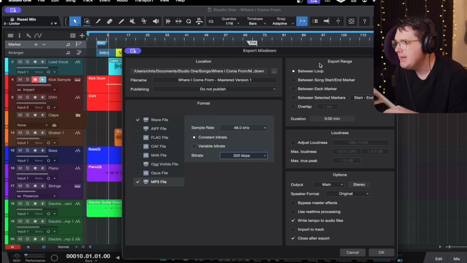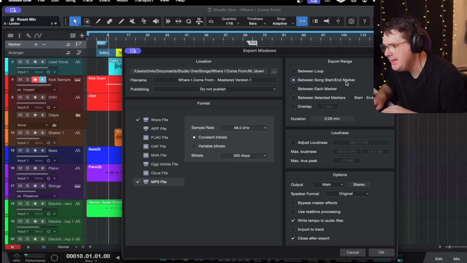Now, export range, it will ask you, do you want to export what's between your loop region, which for this song would be way too much. So we're going to change it to between song start and end marker, which is the ones that we just set up.